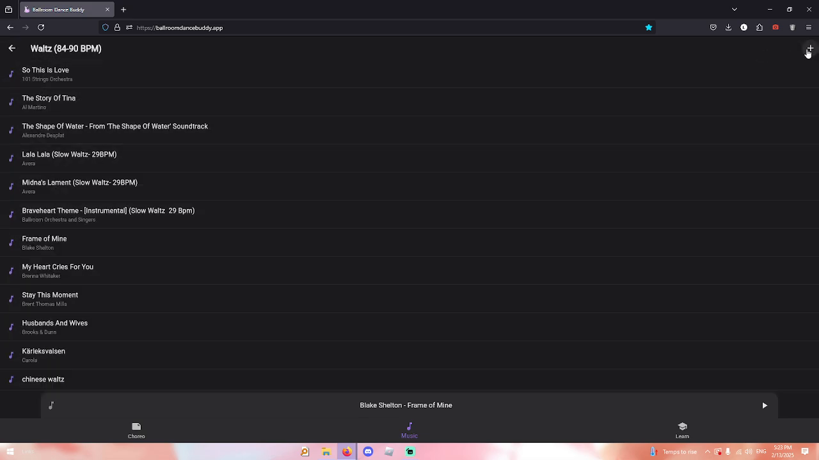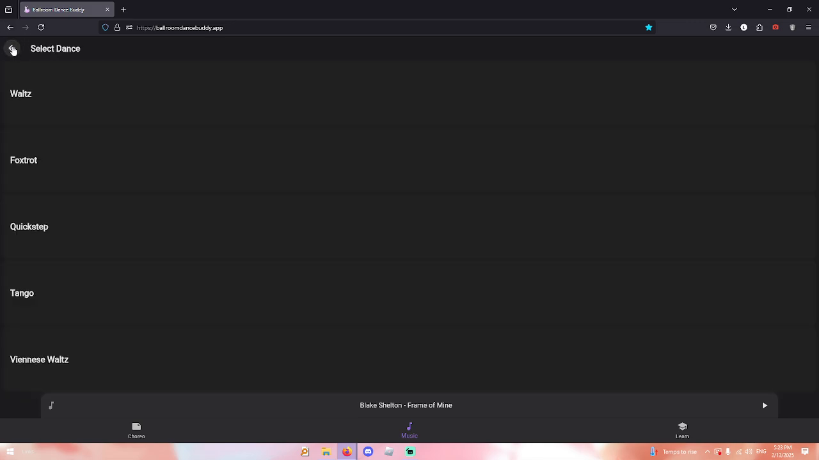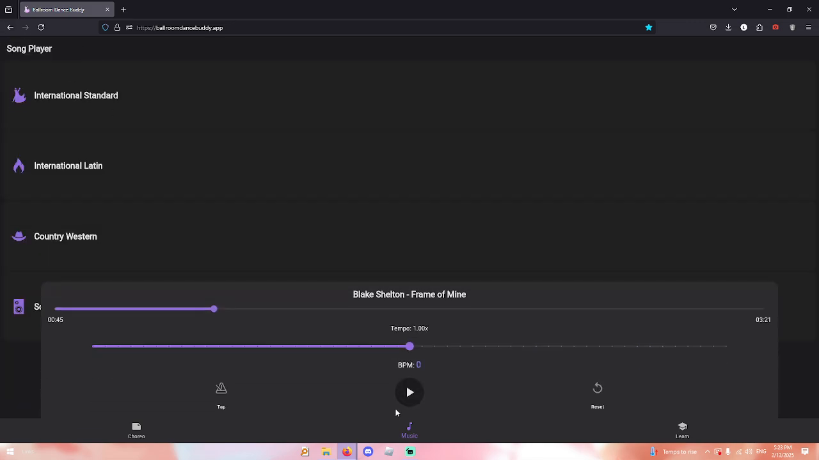And if that's not enough for you, you can add your own songs using the top right-hand corner, and that will open up your files so you can add your own songs. The best part about this is the tempo control, so you don't need to pay for it, you don't need to watch any ads to use it, it just works.